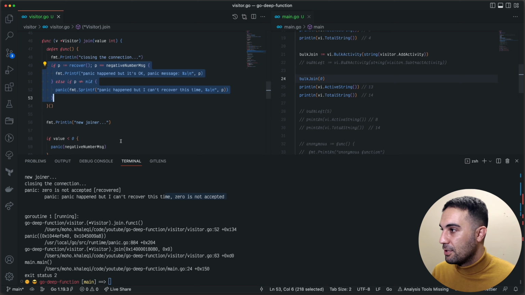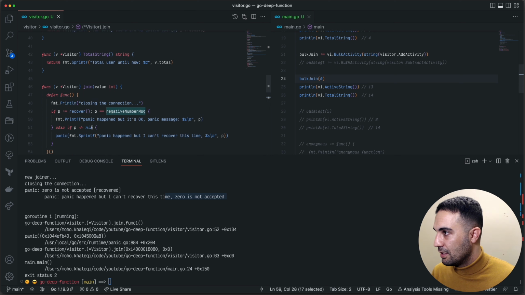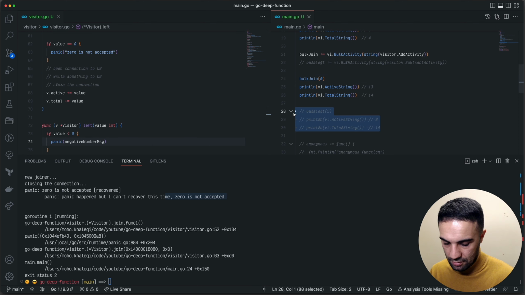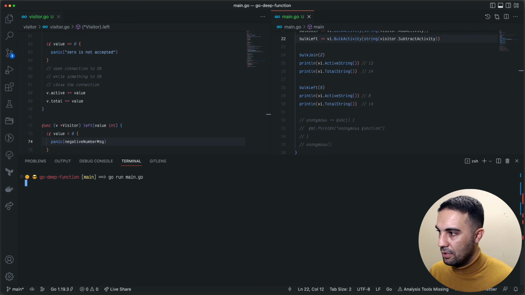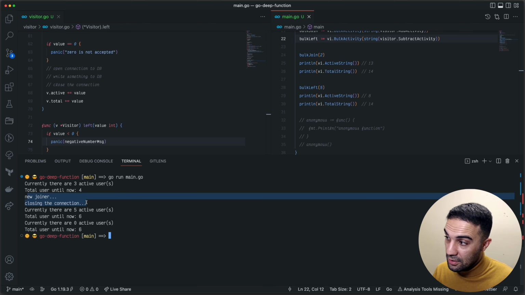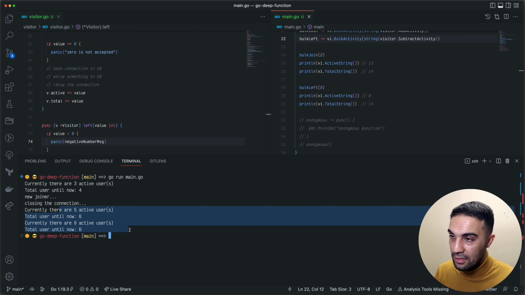So we can just, for example, even copy this one and use it in our join function. I'm going to just use it here, left function, and the good message could be everywhere. So I'll move it to this one and make sure this is 2 and bring this one back in. So let's run our code again. So now we have a new joiner, we have closing the connection, no panic happens, and now we are adding those values and everything should be fine.